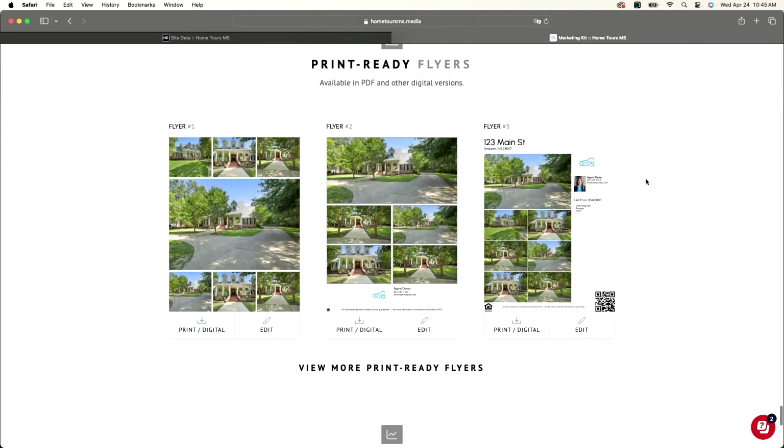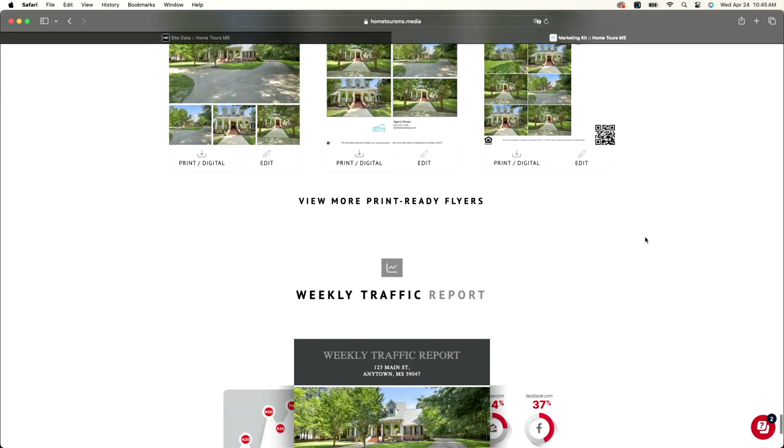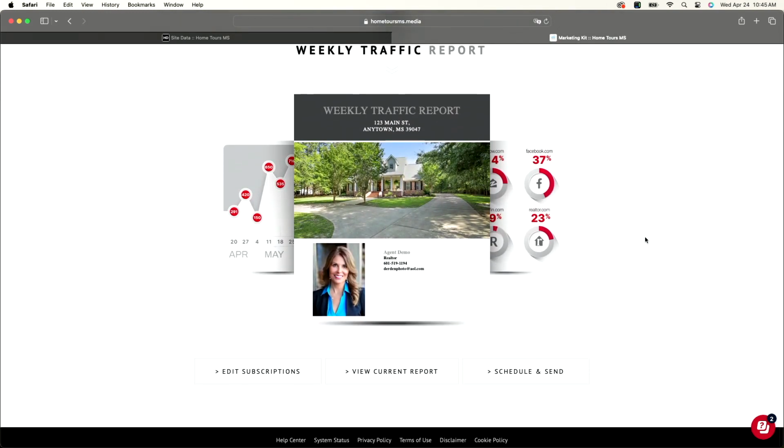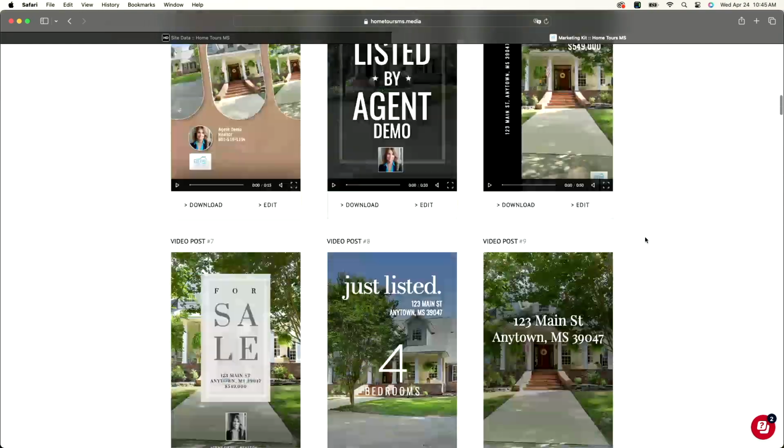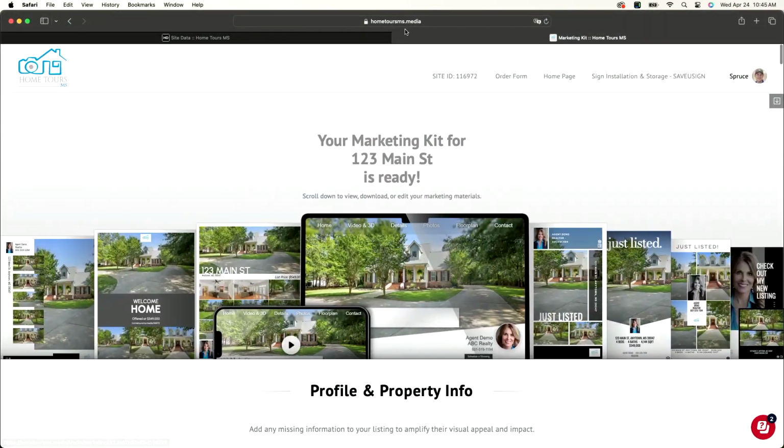Let's scroll down a little bit further. We have flyers that are available in the system as well. You can change these images extremely easily because everything's already built into our system. If you don't like a certain image, you can click on it and change the image. Real simple to do. Then there's also a weekly traffic report that you can view, and you can also schedule it to be sent to your clients. So that gives you the quick elevator pitch of what the social media marketing kit is.